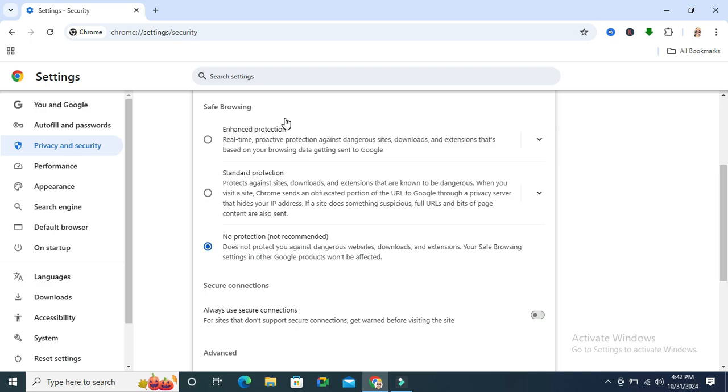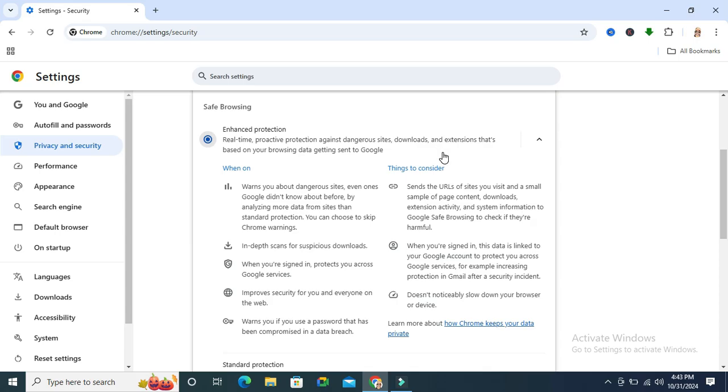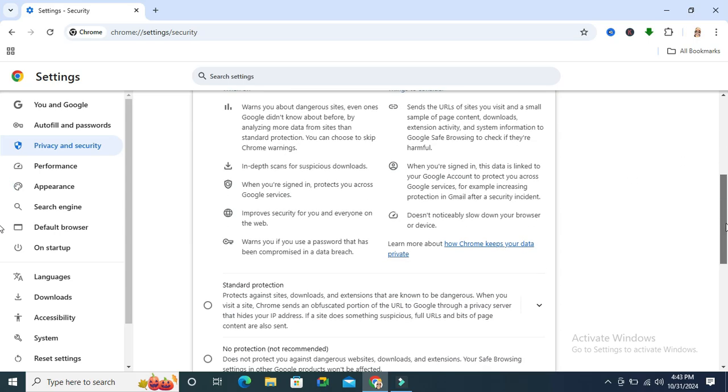Here you will find three types of protection. One, no protection, is not recommended. Another one is standard protection and another one is enhanced protection. And enhanced protection is the highest level of security. Click on enhanced protection and now scroll down.